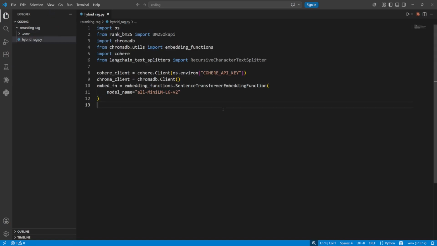Notice we're spinning up Chroma in memory mode for the tutorial. In production, you would point this at a persisted directory. We're also setting up MiniLM as our embedding model. It's small, fast and runs locally, so no OpenAI key needed for embeddings. The Cohere client is the only thing that needs a real API key here.